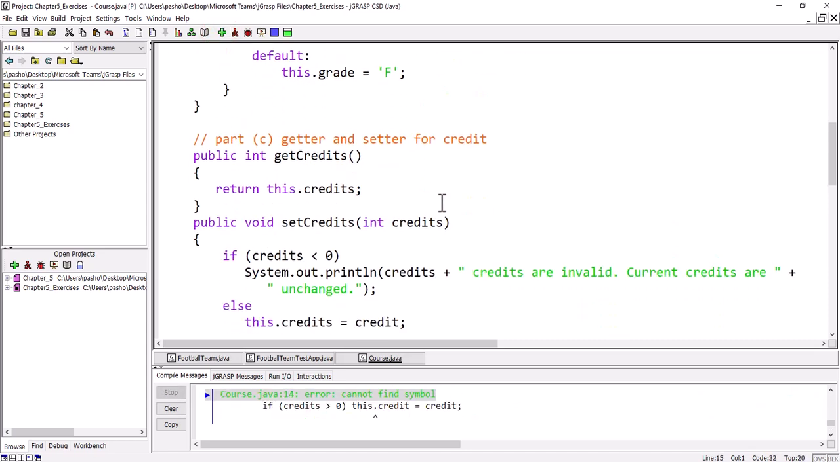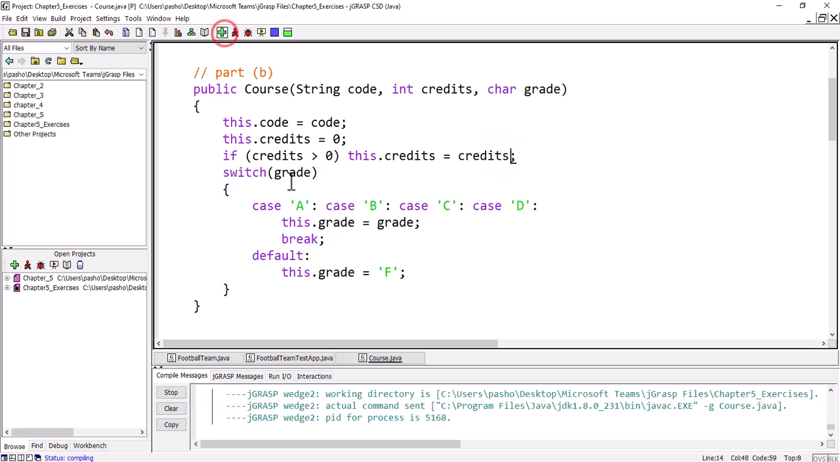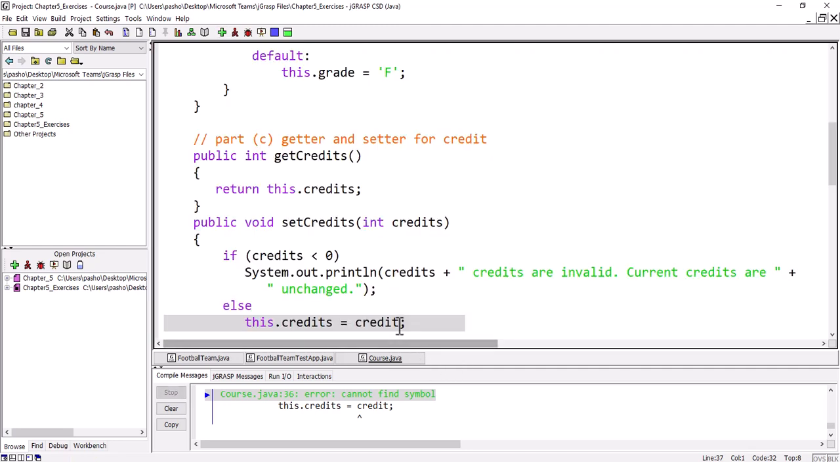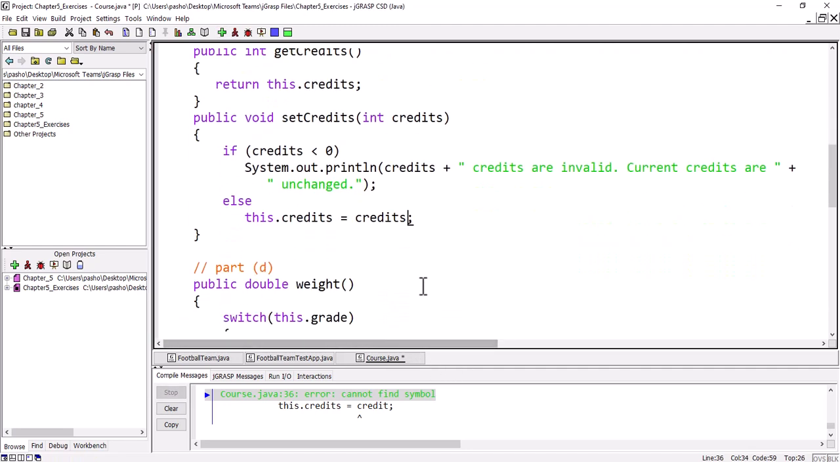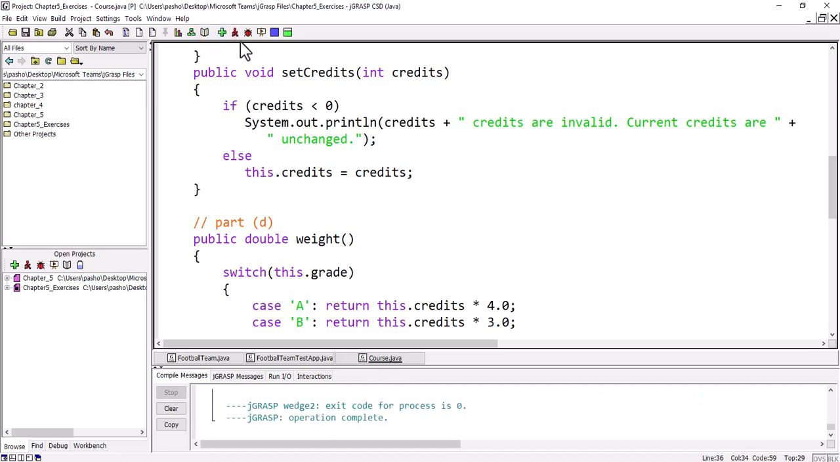And here also we have an error. What does it say? Okay, so it says cannot find symbol credits. Okay, credits. And here we also must have credits. Similarly, here we have to say credits. And now we don't have any errors for the class.